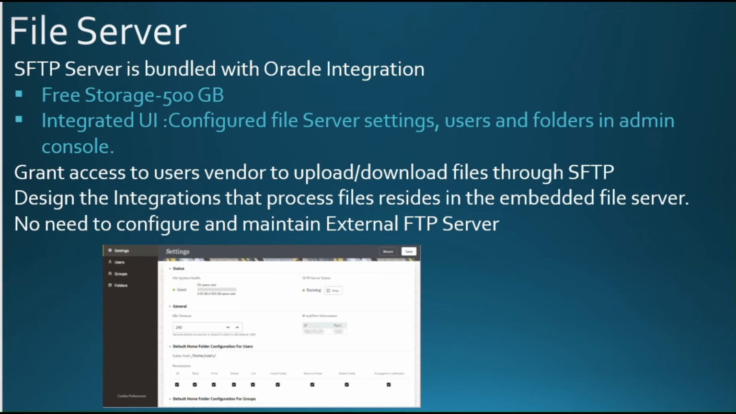The next feature is file server. This SFTP server service is bundled with Oracle Integration. By using this file server service, you will get free storage up to 500 GB. It is an integrated UI, with file server settings, users, and folders configured in the admin console. These are the different options you can see here in the file server service.